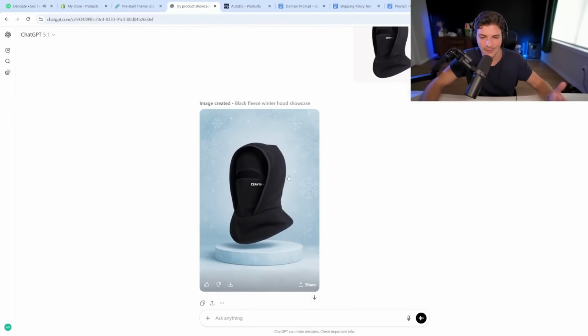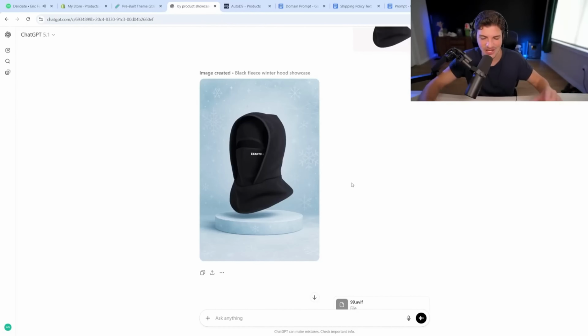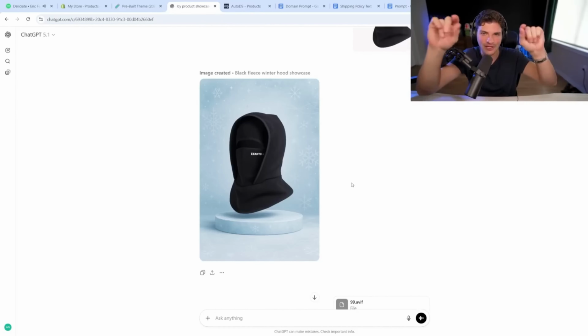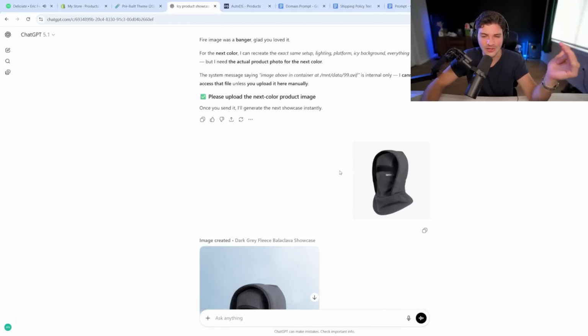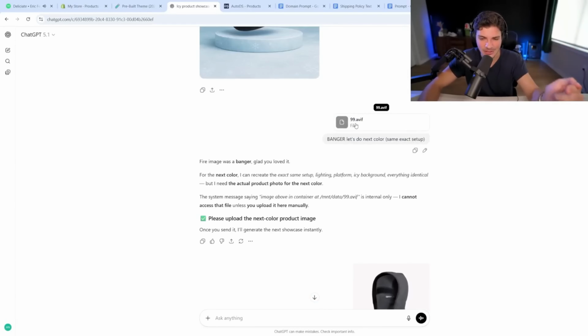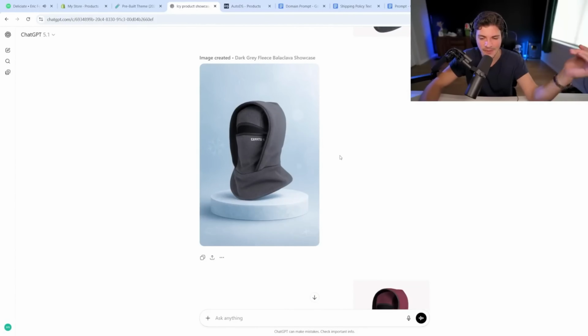So eventually I re-upload my photo. It gives us this image. It wasn't the right aspect ratio. It should be a square. This is a rectangle, but that was okay for now. So then we do the next one. Again, I had the same issue with an AVIF. I upload a new photo, gives us that one.